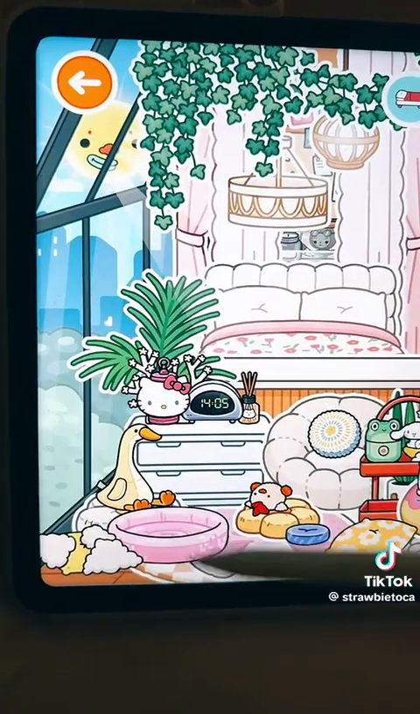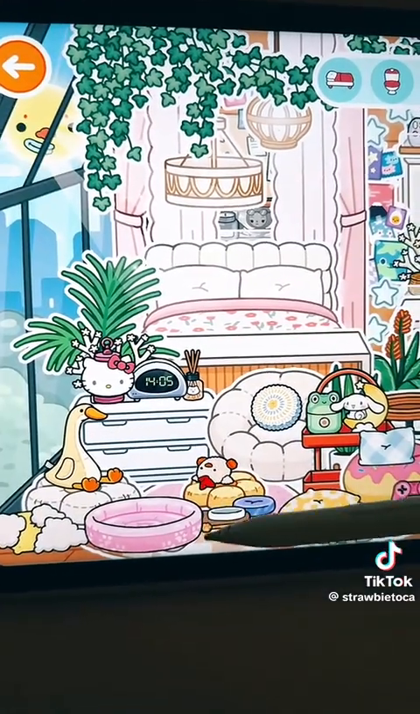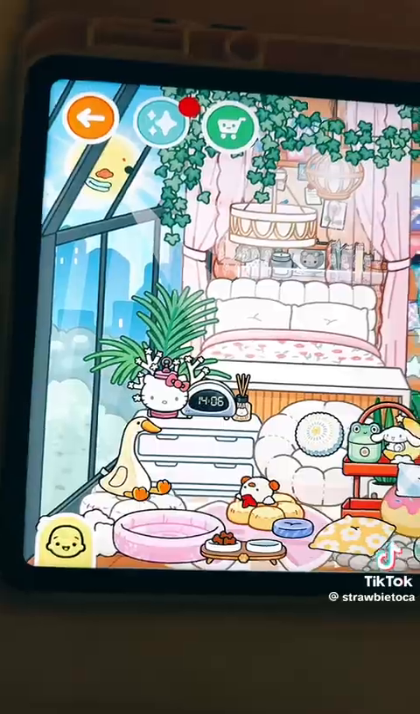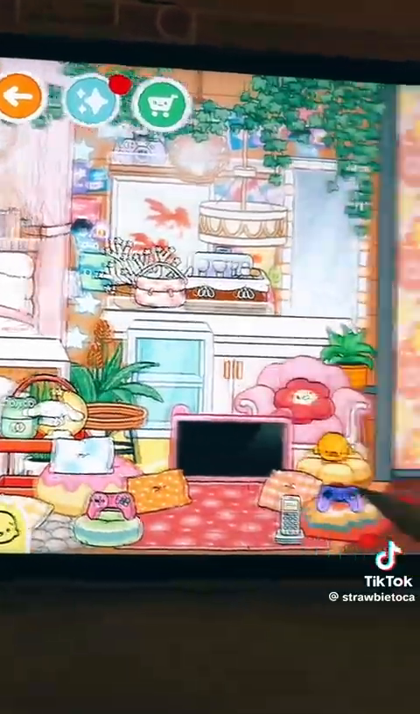And I usually also like to add a place for the pets, and also a bowl for them to eat. Okay, so it's not fully cluttered, but here's the result.